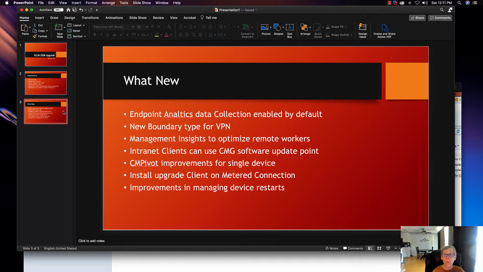CM pivot improvements for a single device. With CM pivot, you can create a query for a collection of machines, but now you can do that for a single device. I don't know why you would do that, but it's there for 2006. You can install or upgrade the client on a metered connection. So if a client is on a metered connection, you now can install the client or upgrade it on those devices. Improvement in managing device restarts.